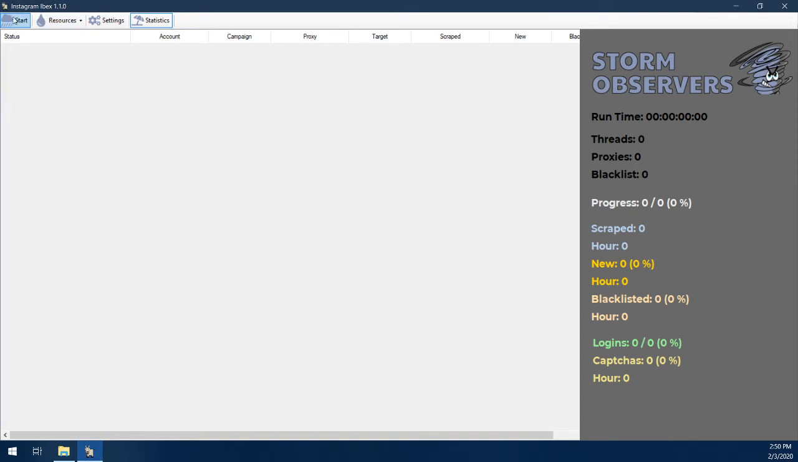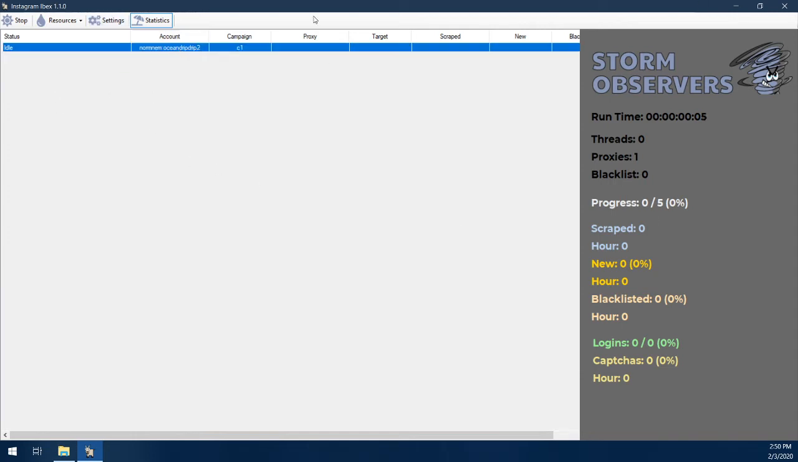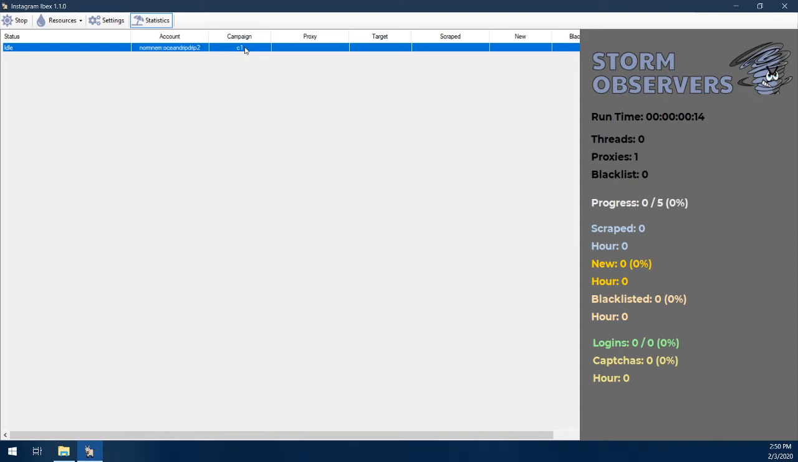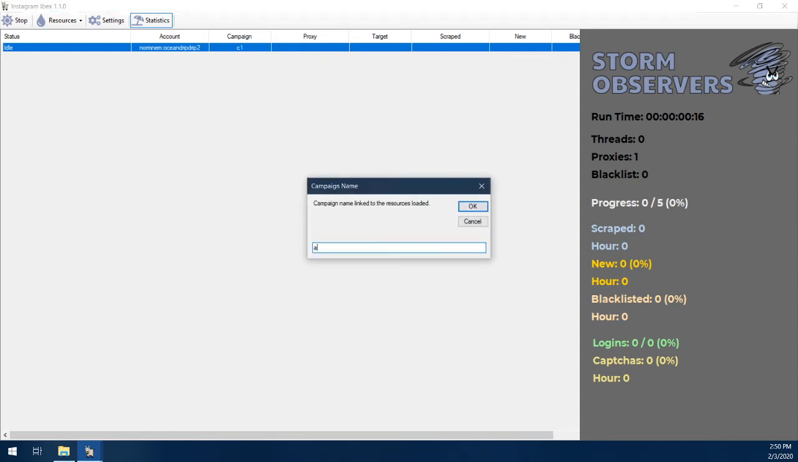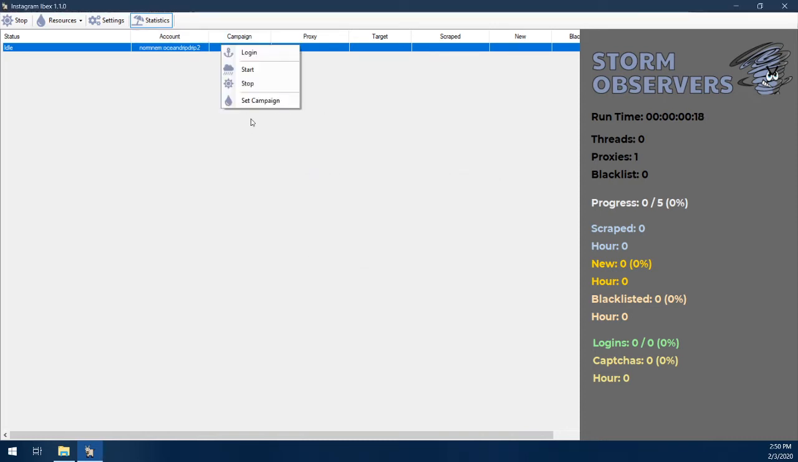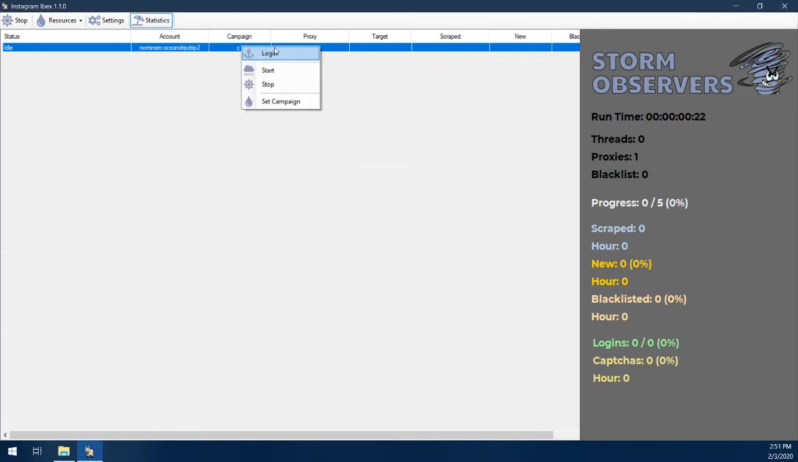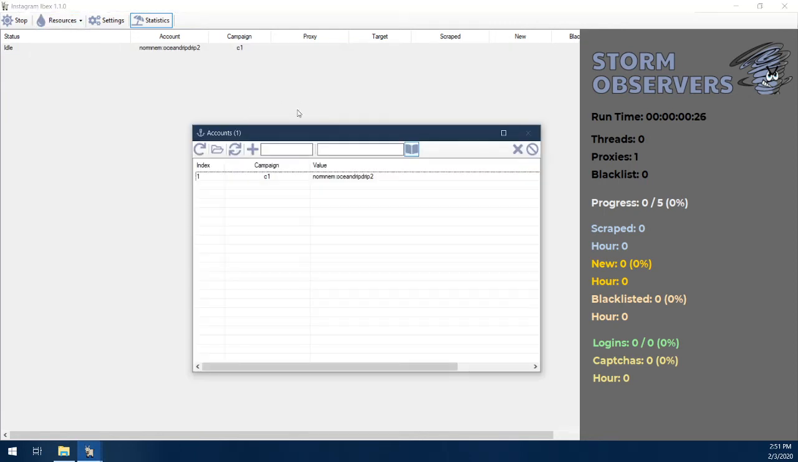Alright. And now I'm going to go ahead and start it up. And basically what that does is it starts statistics and it allows you to start subthreads manually. You can select more than one, right click and then log them all in, or start them all, stop them all, set campaign for all, right? So if you want to change the campaign, you can do that. See? So I'm just going to go ahead and log in with this one here, just to show you though.